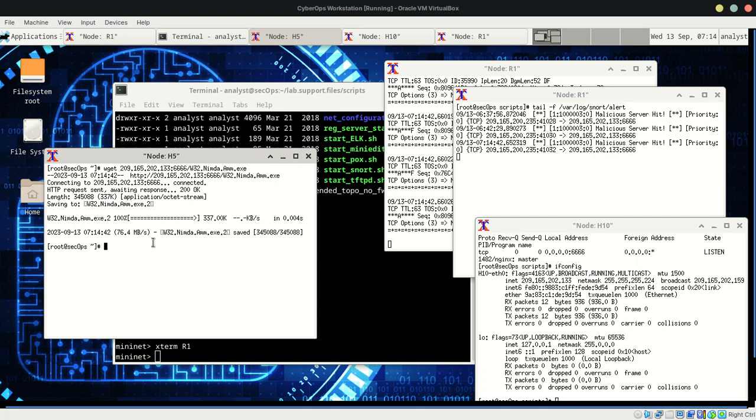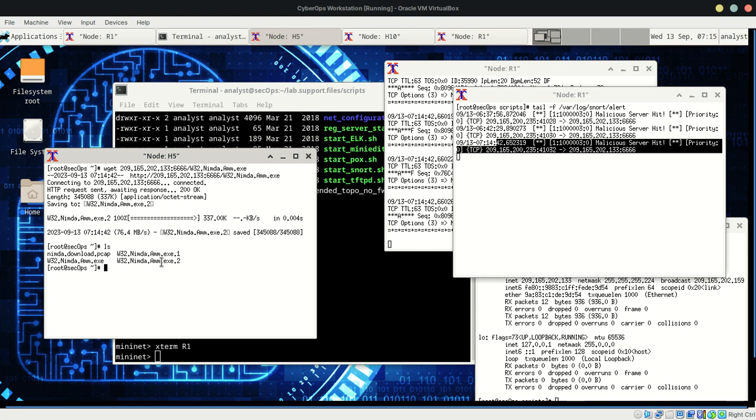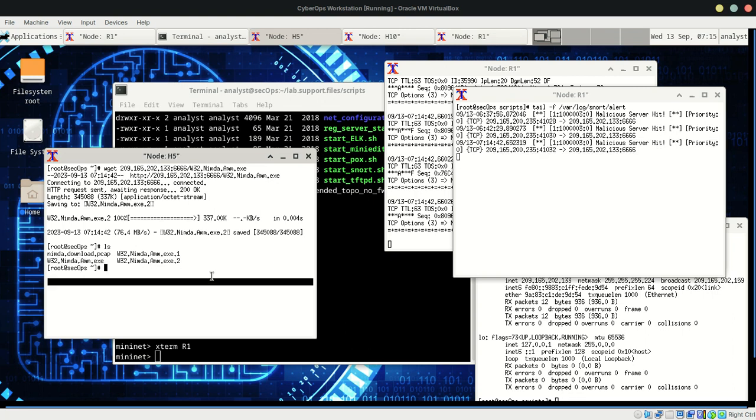Okay, now we are saying, oh, look at this, this file has been downloaded here, no problem. But what you are seeing now is, whoa, there's been a malicious server hit. Now if I do ls, you see I've already downloaded it twice, so I can remove all these other ones. But you see here, this is our file here.